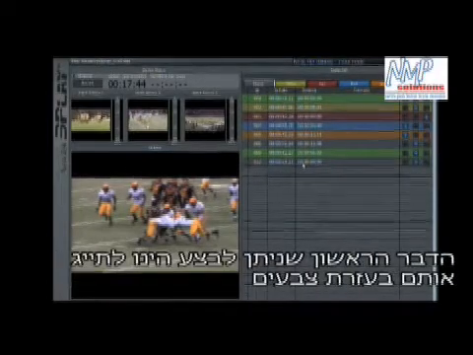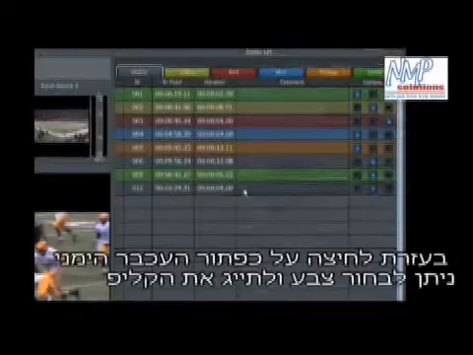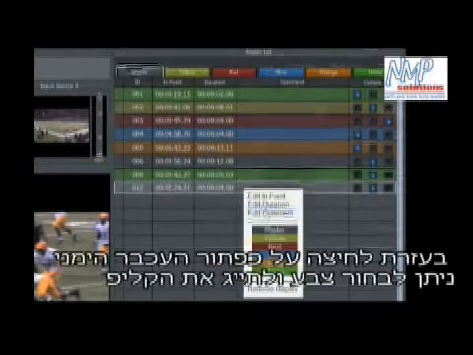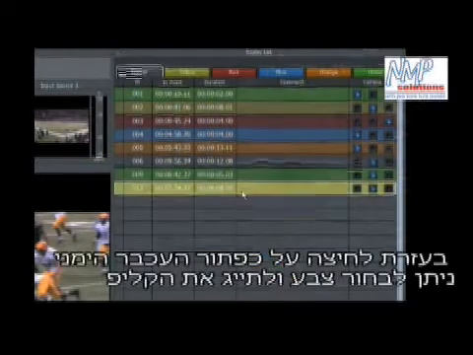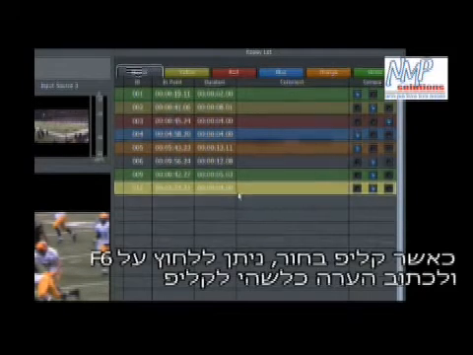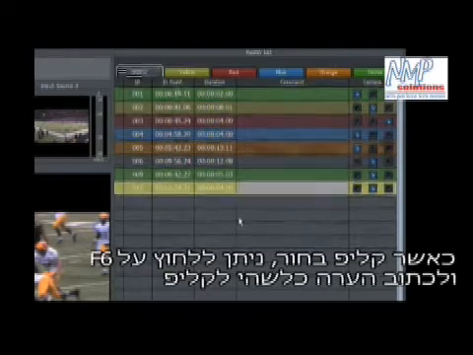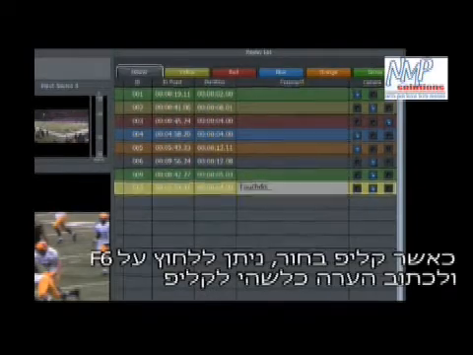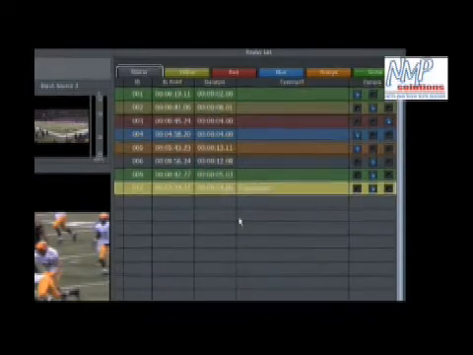The first thing we can do is color code them. By right-clicking on any clip with the mouse, we can instantly pick a color for it and color code it with that appropriate color. Also, while a clip is selected, we can hit F6 on the keyboard and it's now instantly ready for a comment. We can type in whatever type of comment that we would want.